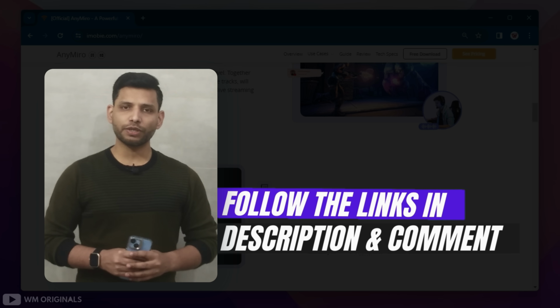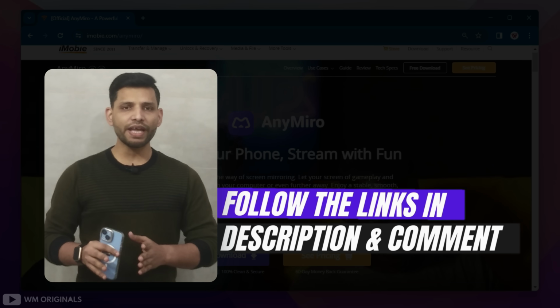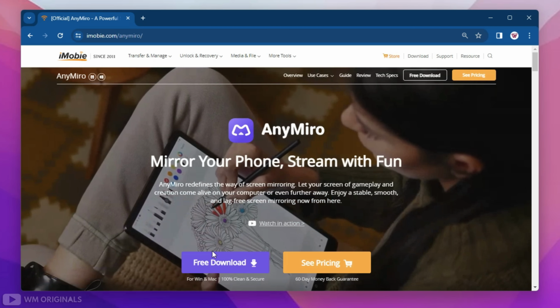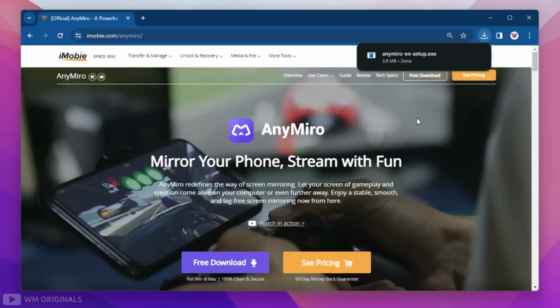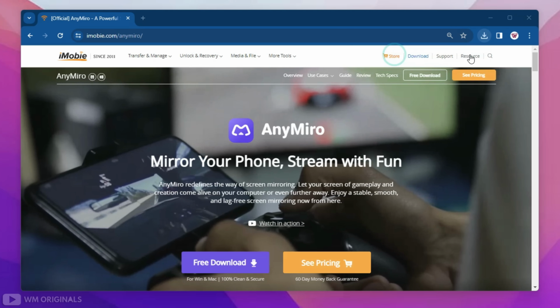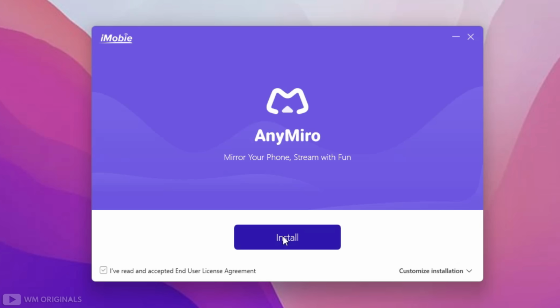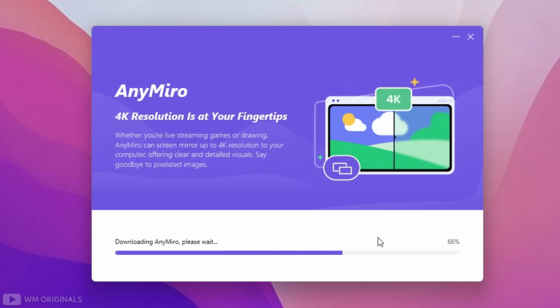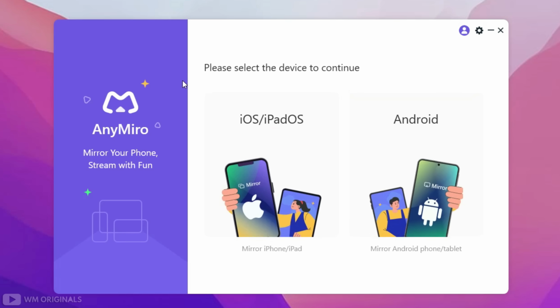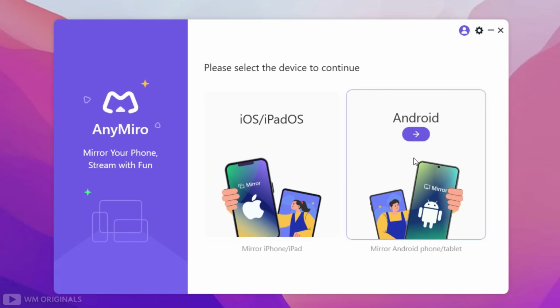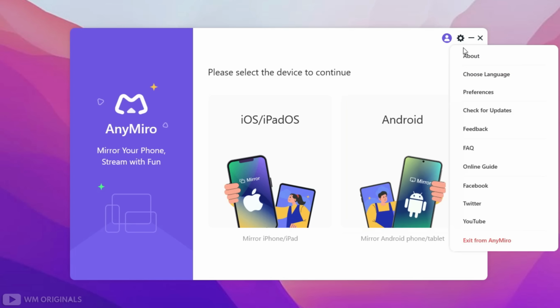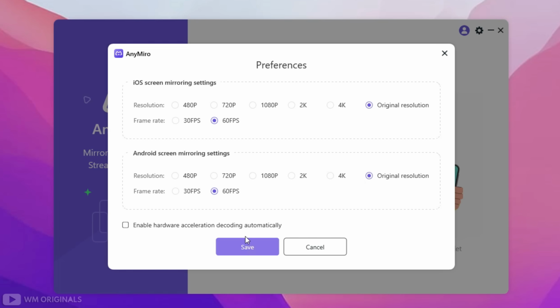Simply follow the links in description and pinned comment to visit imobie AnyMiro official website. Now click on free download. It starts downloading. Once imobie AnyMiro free download completes, click on it to start with installation process. Follow the steps to complete installation, and once done, here we have AnyMiro with all its features and capabilities. We can use it to mirror iOS device like iPad or iPhone, or can also mirror Android devices like phone or tablet.